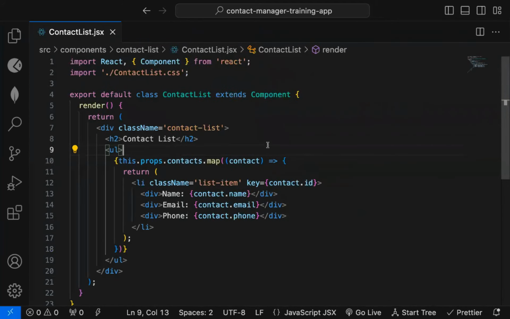That will make you a good React developer. So that's it for today. Any questions?